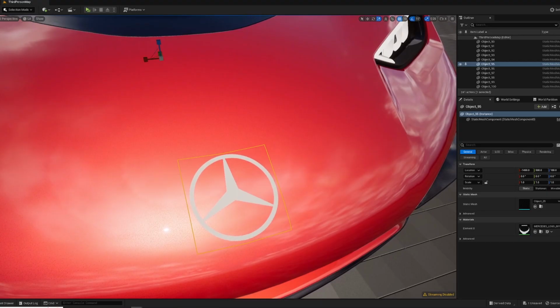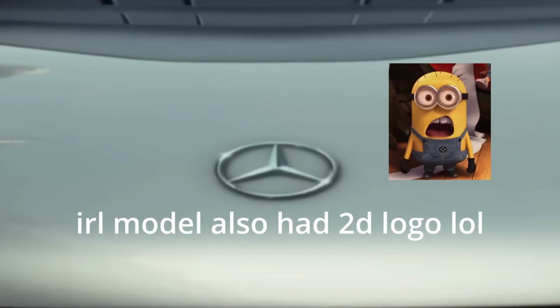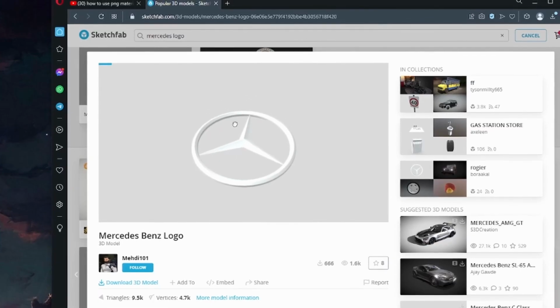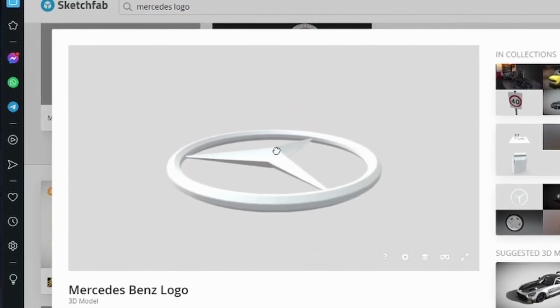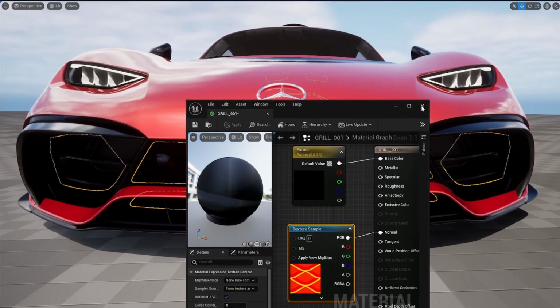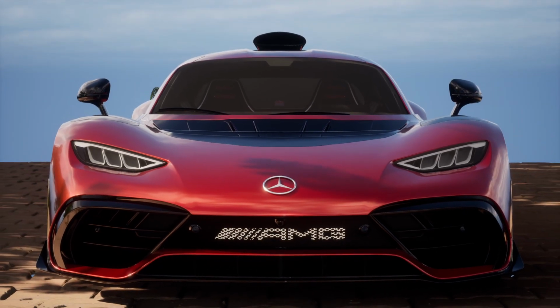The logo was just a 2D plane, which was not normal for a car to have. So yeah, I browsed through Sketchfab and somehow managed to find a 3D model of the Mercedes logo. Yeah. What? Then I borrowed the model and put that onto the car. I made the grills black and worked on the wheels, and voila! The car is finally done.